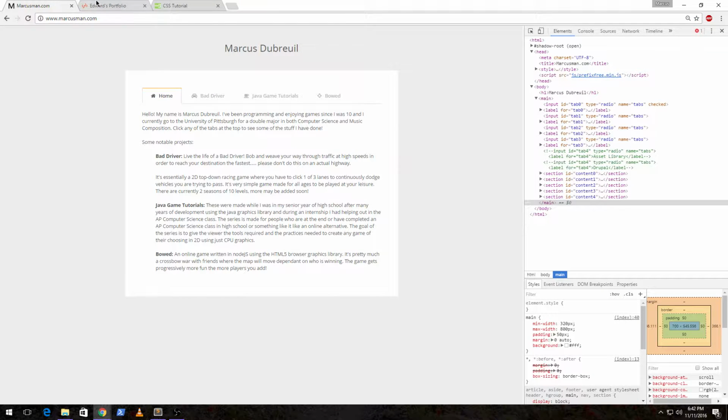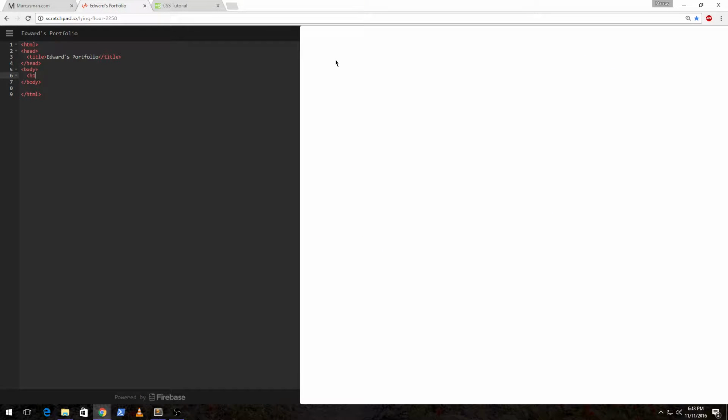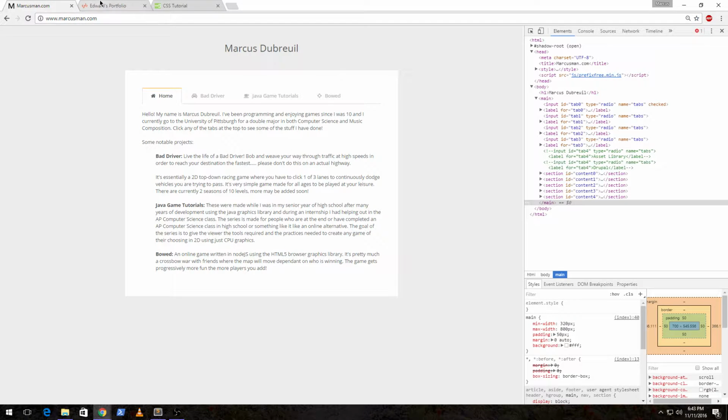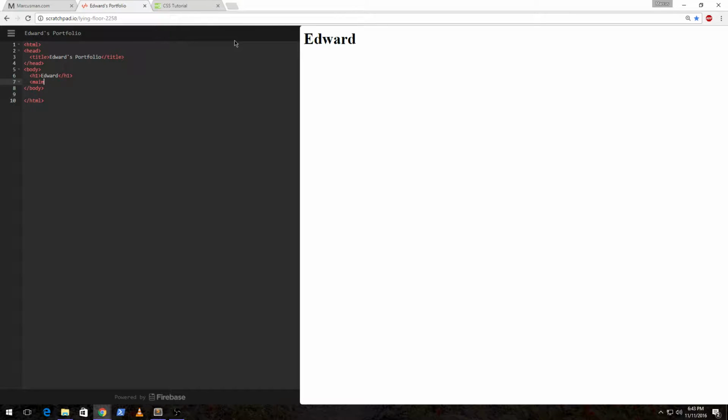So we have our body. And at the top we have our heading, which is just Edward's portfolio. Or let's go ahead and just call it Edward. This guy's name is Edward, and this is his portfolio. So there we go. And then we just have main elements, our main area here. We'll see why this is important in a second.